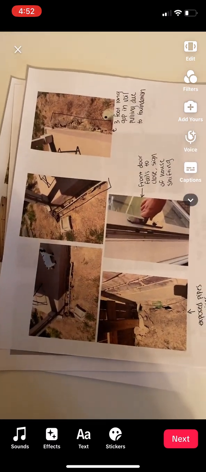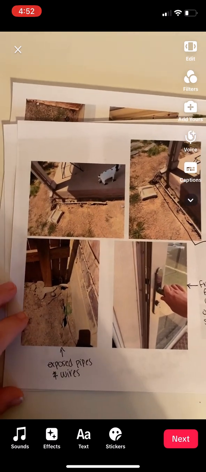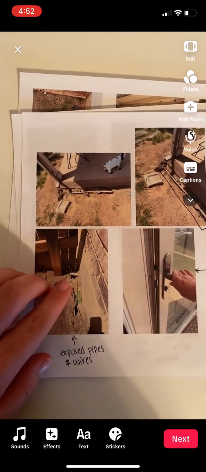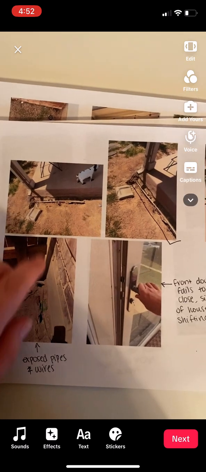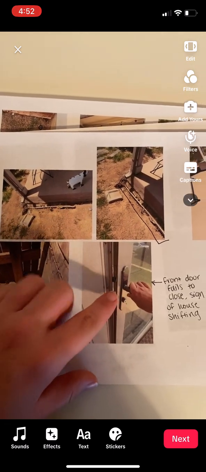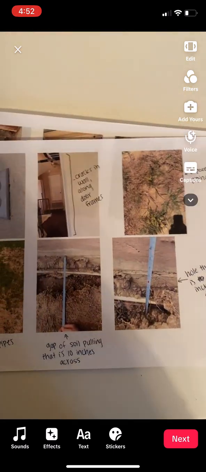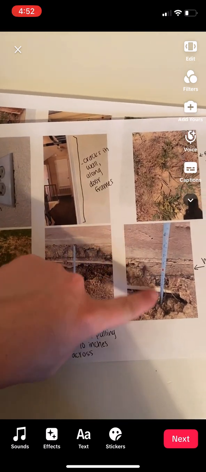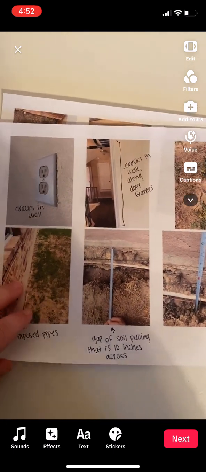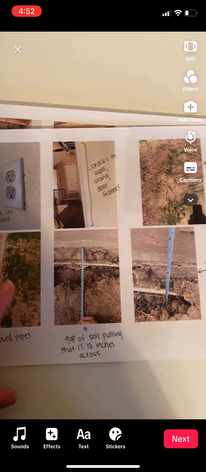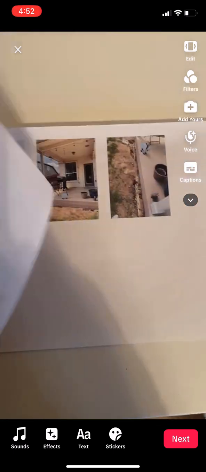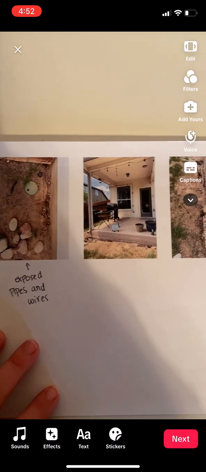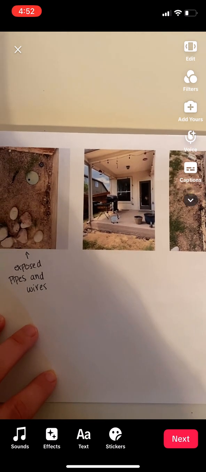And then I also included photos that backed this up. We've got exposed pipes, there were gaps in our soil, a door that doesn't close. I used a tape measure to show how deep these cracks were. And I took all of this to the appraisal hearing. This is all information, just more stuff that shows it.